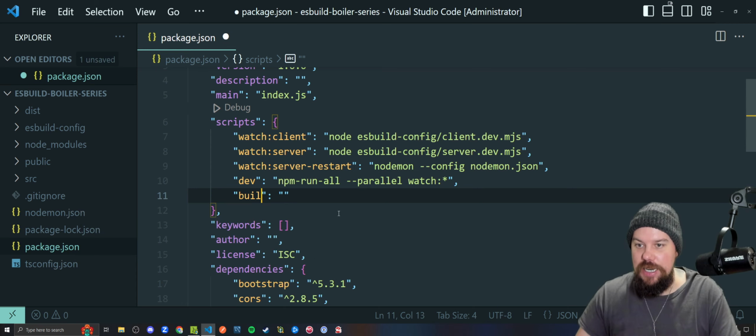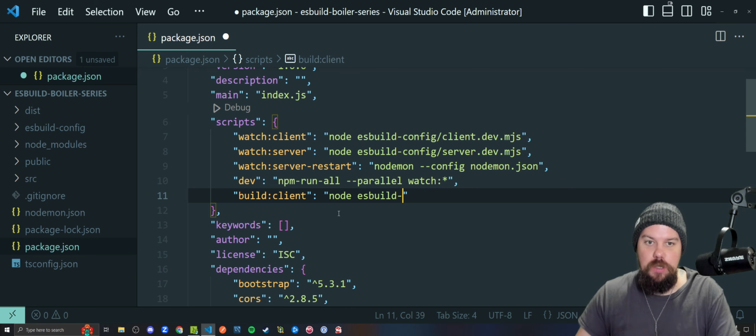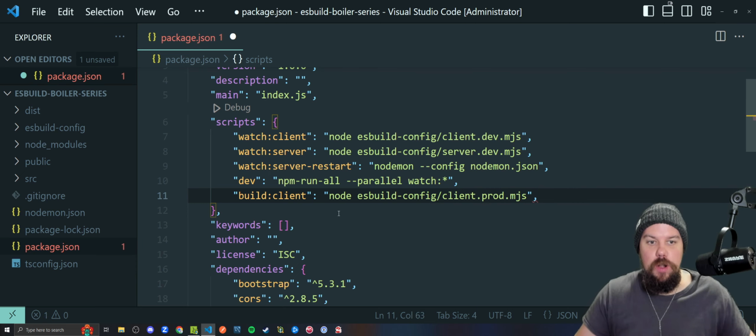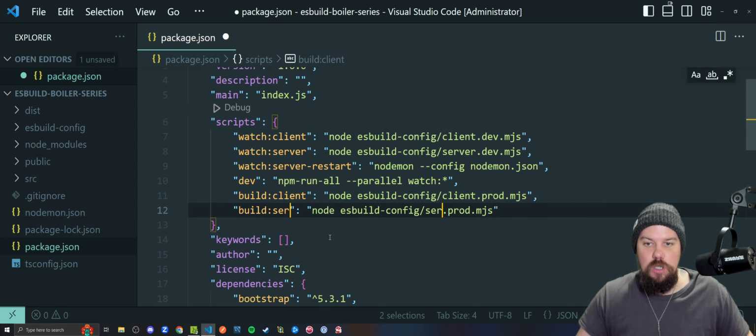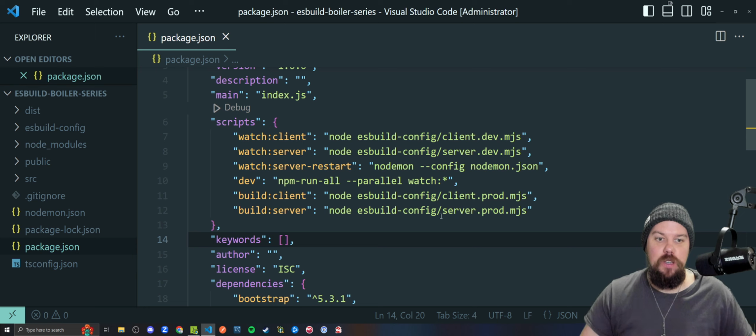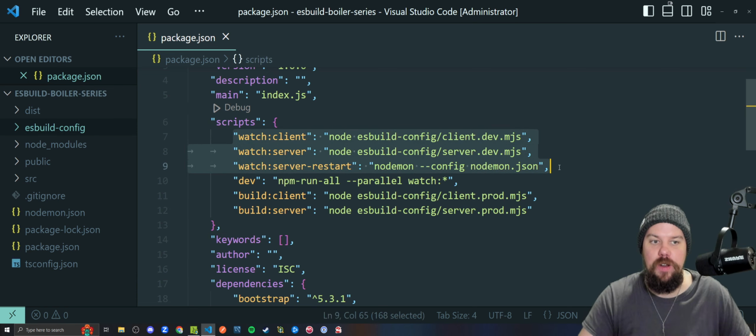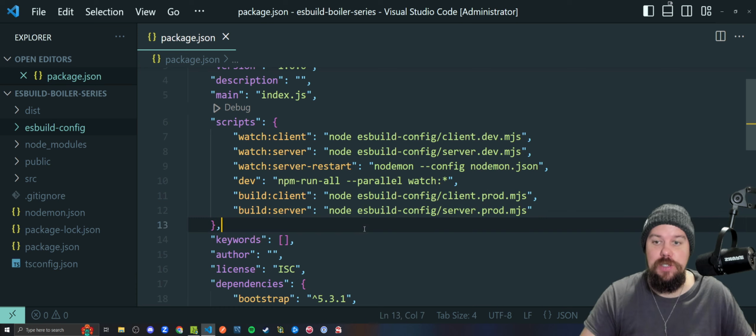I'm going to say I need a build:client that's going to run node esbuild-config/client.prod.mjs. Same for this, it's going to simply be build:server, node esbuild-config/server.prod.mjs. So now we reference the appropriate production bundling settings we want for building our project and not just watching it, right? So this is what's going to have to run when we deploy our project somewhere.